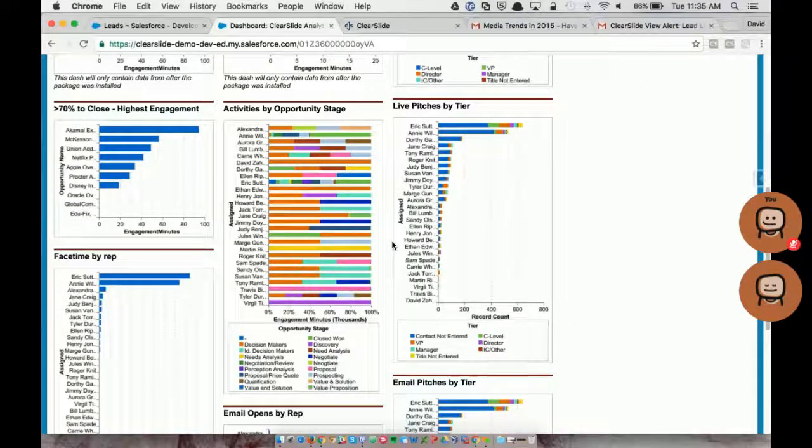Conversely, if every time we send out this presentation it leads to a dead deal, let's stop sending out that presentation. If you're not capturing that data in Salesforce, and not capturing it from the ClearSlide side of knowing what's being sent out, you're never going to be able to make those connections.